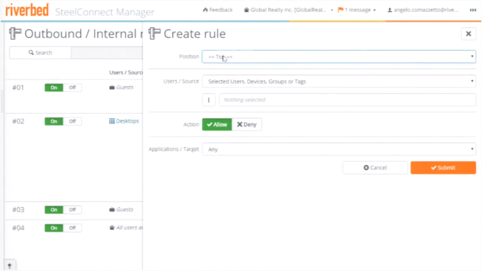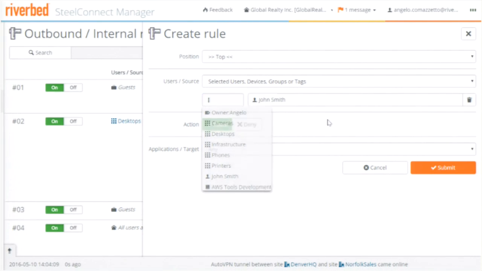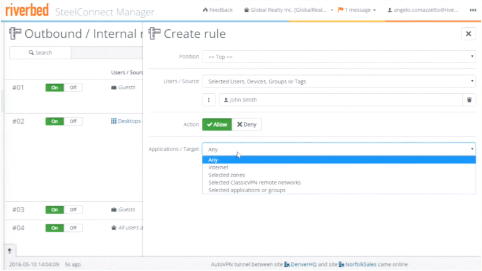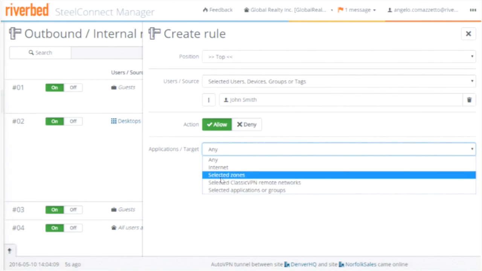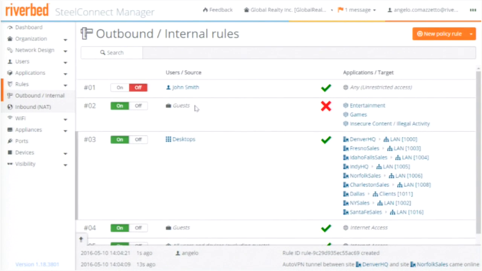Another example might be something on a user base, which I'll talk about if you have more interest there. But let me just make a quick rule here. If I want to make a rule on a selected user, and I grab a user that says John Smith. So now John Smith is a guy, and I say he should be able to see something. Now, I can pick a certain application, a certain group. Let's just make it any for today. And I said, John Smith is allowed to see anything. He has unrestricted access in this case.